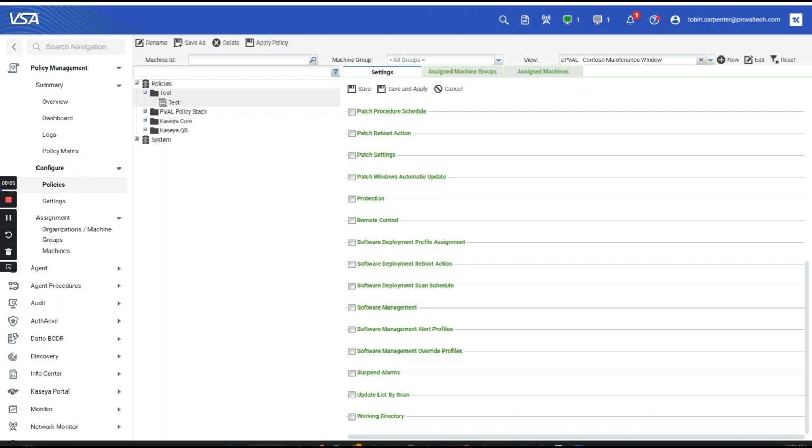Over the next several videos, we'll be performing a deep dive into policy objects and how they can be configured to facilitate automation within your environment. In our VSA Basics series, we introduce you to the concept of policies and how objects can be configured to automate endpoint settings within the VSA. If you need a refresher on this, you can find it on our channel. In this video, we'll be discussing the Suspend Alarms object. So let's get into it.